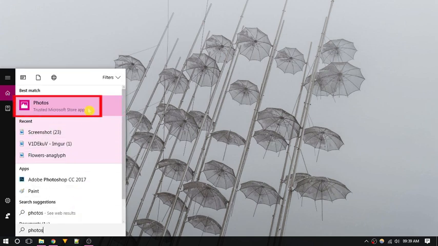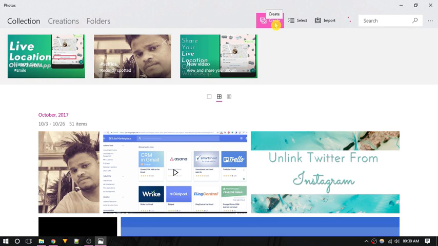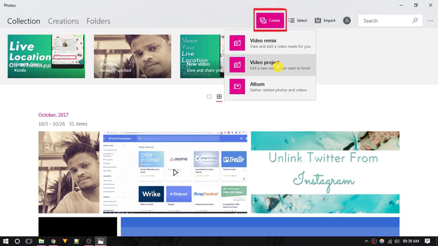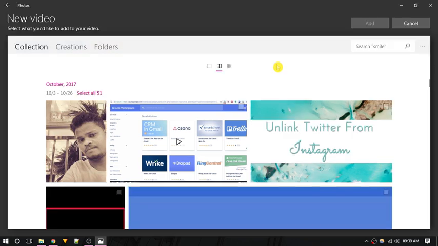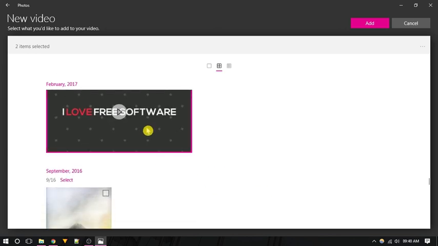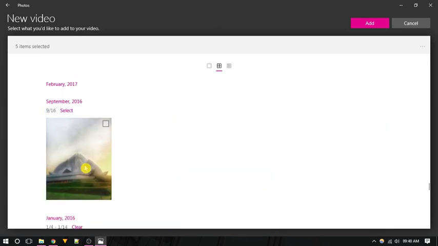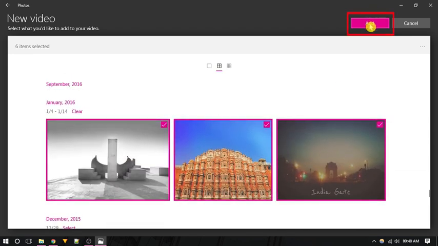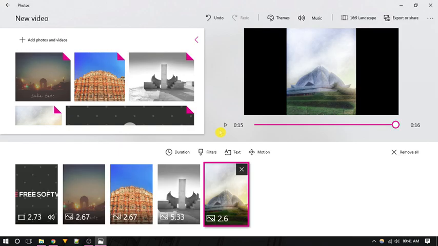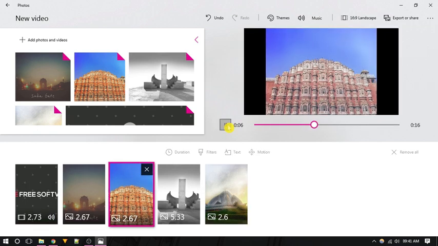To do so, first of all open the Photos app and click on this create button and select video project. Now select pictures and videos you want to add in the video. After selecting the pictures and videos, click on this add button. Now your timeline will look like this. You can play the video from here.